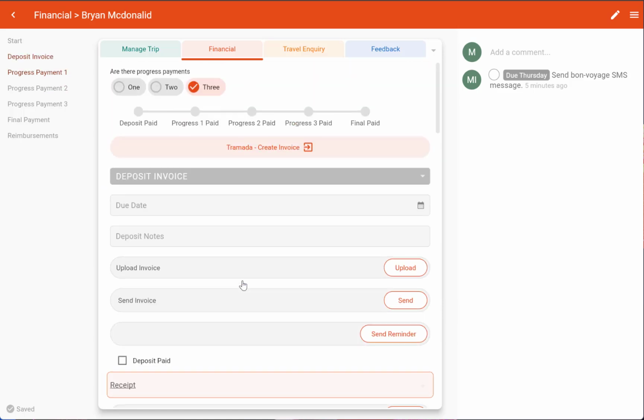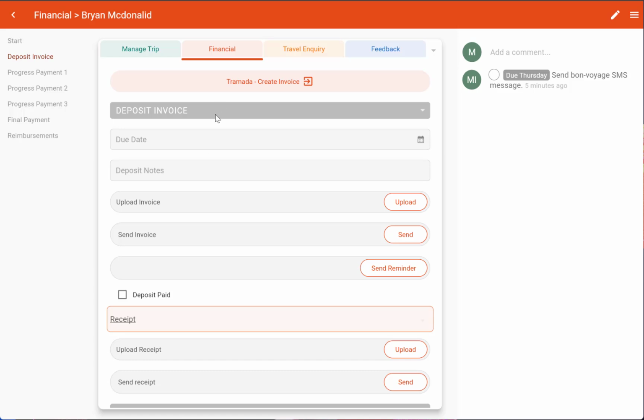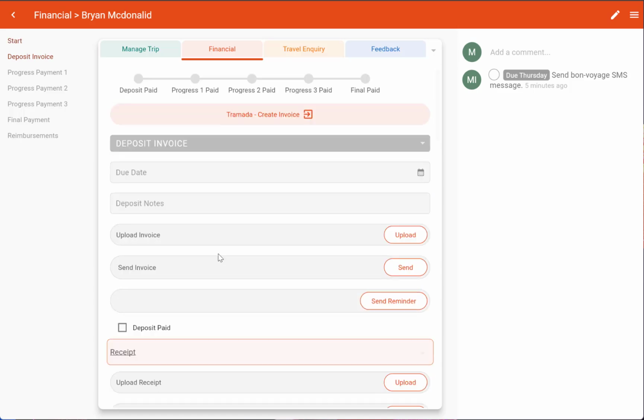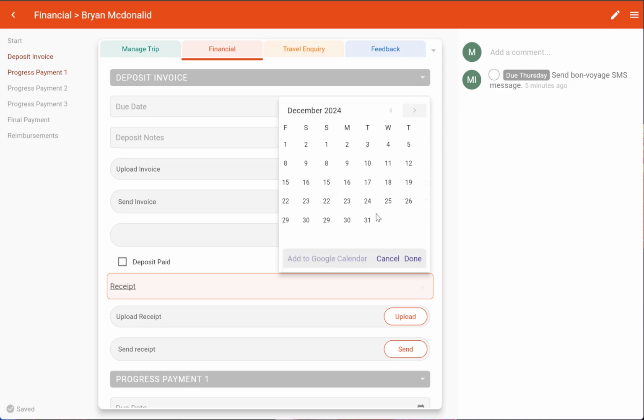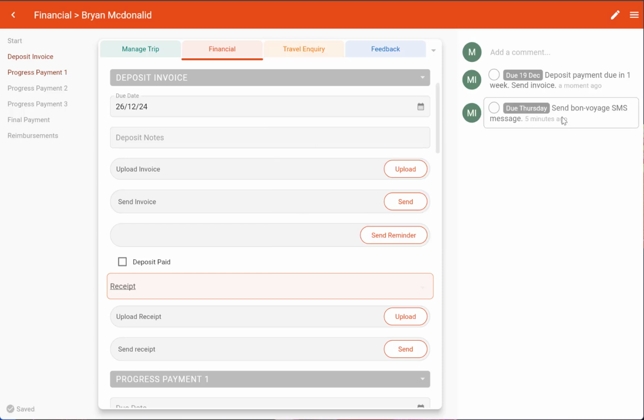And for every payment, including the deposit and final, there are all these different steps. So if, for example, I put a due date here, and let's just put it for the 26th of December, you can see it will put a 1 week warning task in here. When you execute that task, you'll send the invoice, you'll upload it, then you'll send it. And when you send that invoice, it will also put another task in your list for the due date to make sure it's being paid on time. And it will do that for every progress payment.